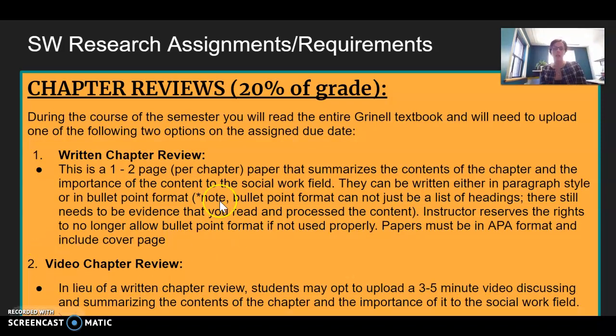Option number 2, as I'm rambling: you're able to do a video recording of yourself summarizing the chapter. Instead of typing it out, just give me an oral presentation of the content and then talk about why it's important in the field. 3 to 5 minutes per chapter, and then upload it to Sakai. So those are the options. You can choose to do it differently every week. I don't care as long as I'm seeing that you're reading, engaging, and understanding the material.